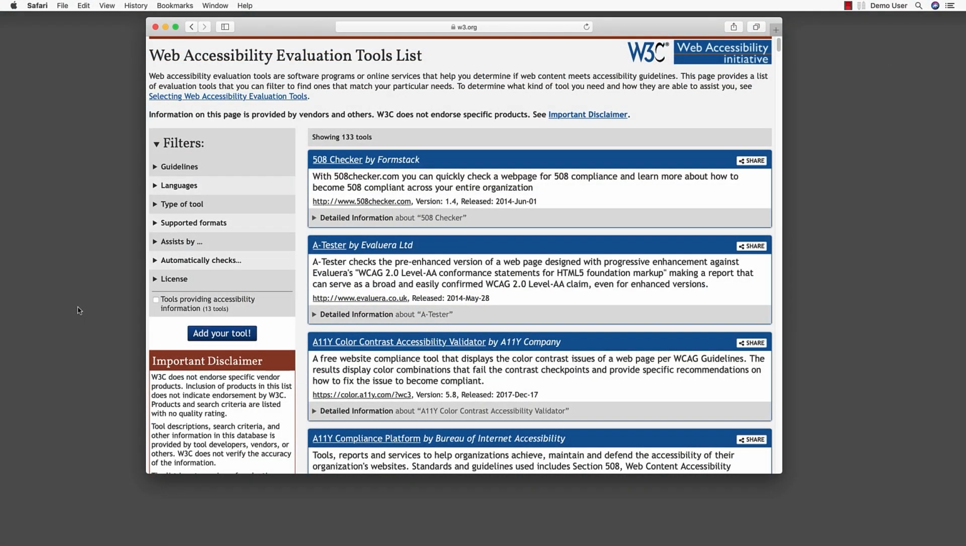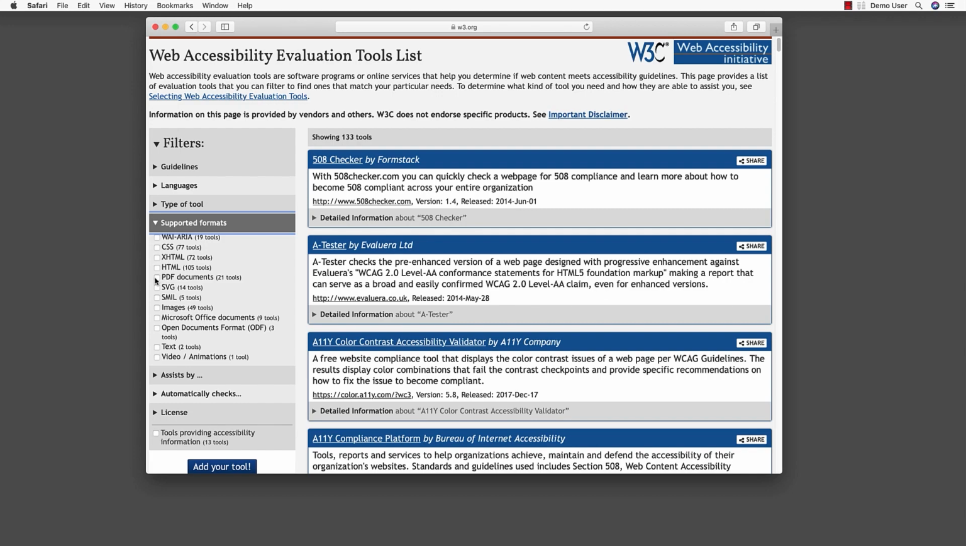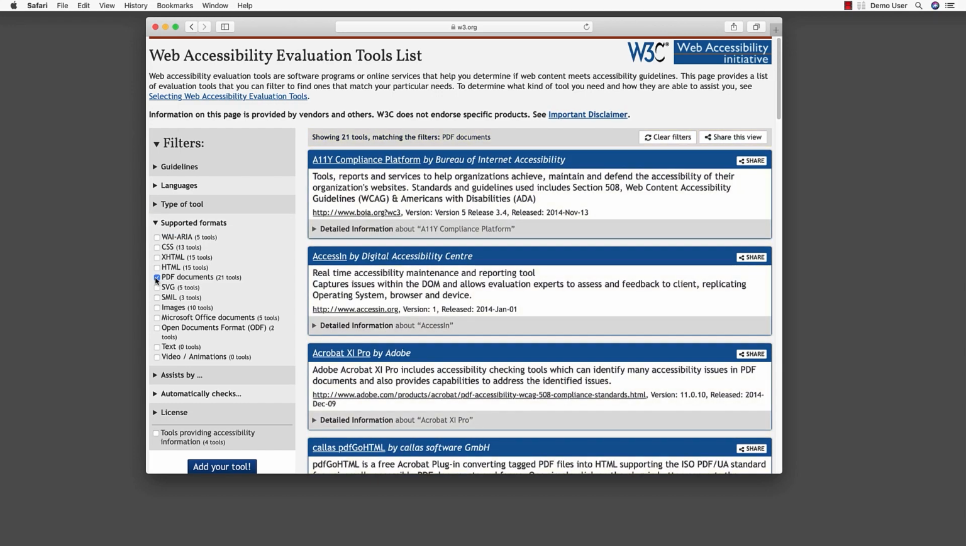The World Wide Web Consortium maintains a list of accessibility evaluation tools. You can access this list via the link under the Documents tab on the platform.